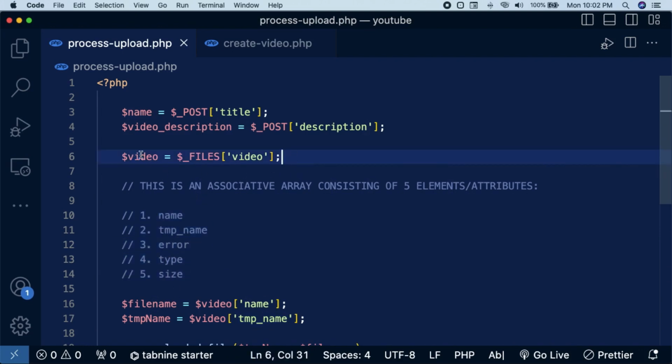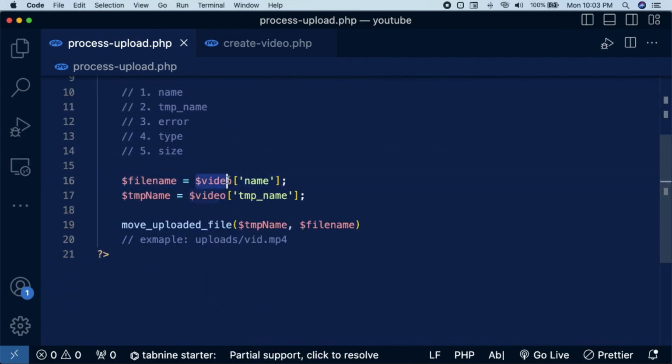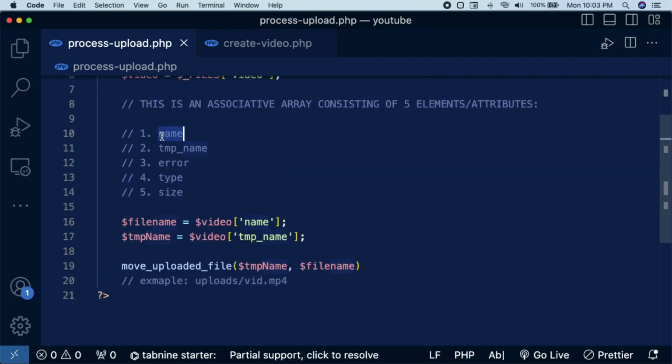I am storing this in a variable. As you know, this variable now contains that associative array. From that array, I can read the values individually like name, temporary name. I again stored them in variables like this to simplify the task, so that I don't have to write this complex syntax if I have to use it elsewhere. And then I used one function called move_uploaded_file.